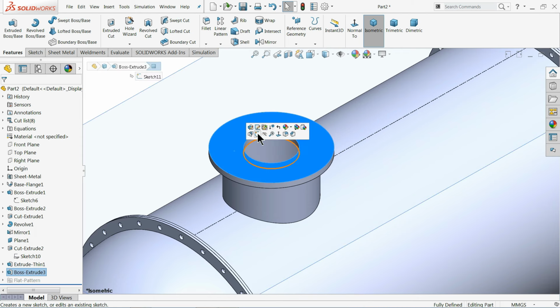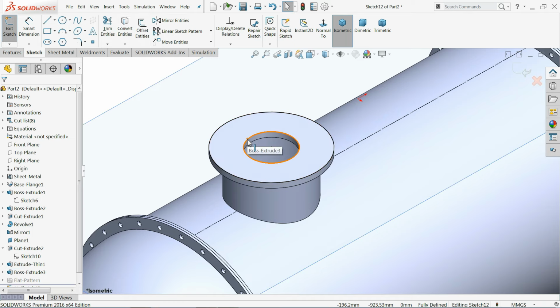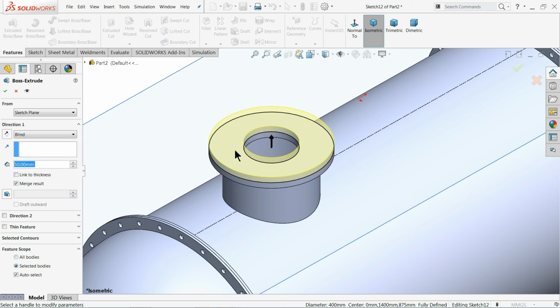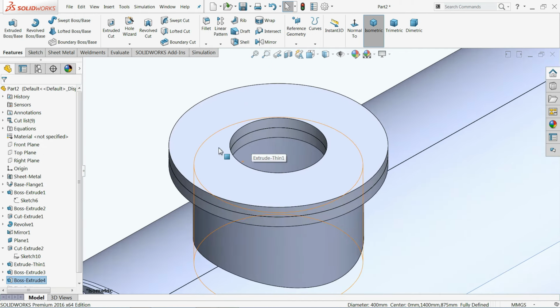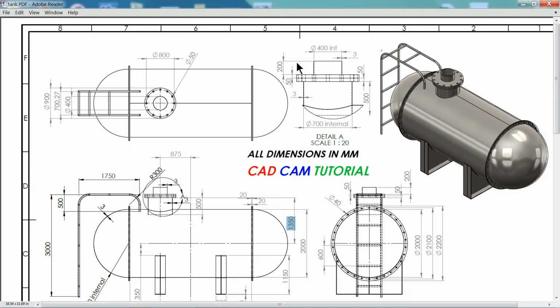Again select the top face, sketch, click convert entities. Select both the lines, convert entities, extrude. No need to draw separate lines. 50 millimeter, unmerge result. Now select this face. Now here you will see this face 200 millimeter long, 400 millimeter diameter, internal diameter here. So thickness comes outside, and this 50 millimeter, this is finished.